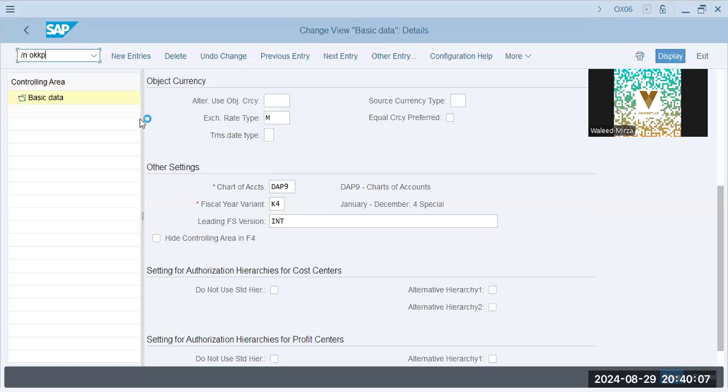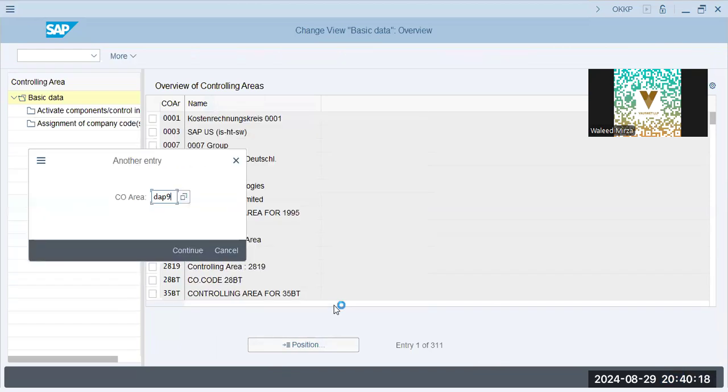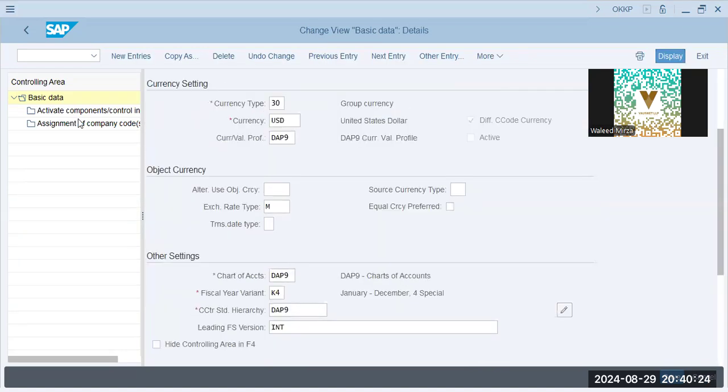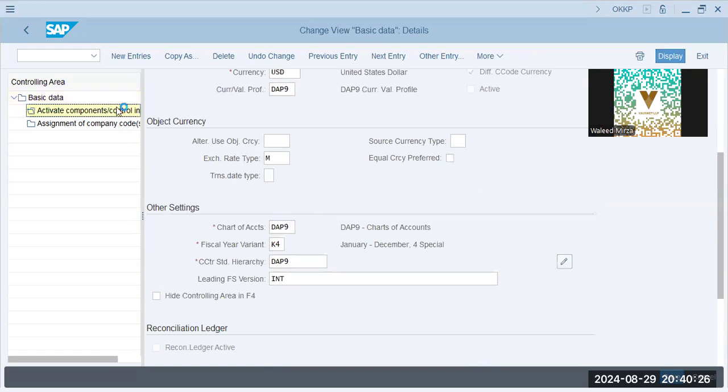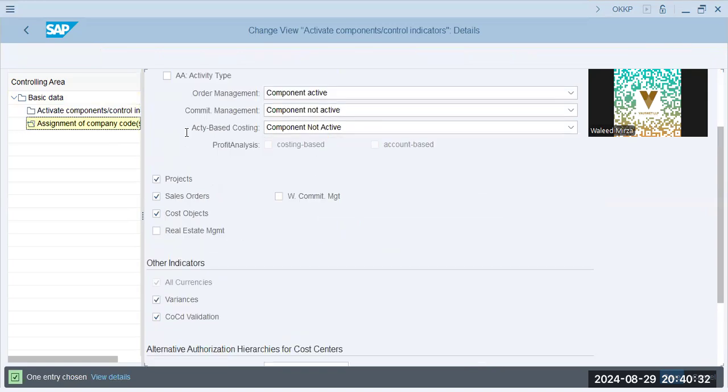Other is OKKP. Tab 9. Double click. And we have the same controls here, but additional controls here. Okay, this is also done. Assignment of company codes. That's done there. Okay.